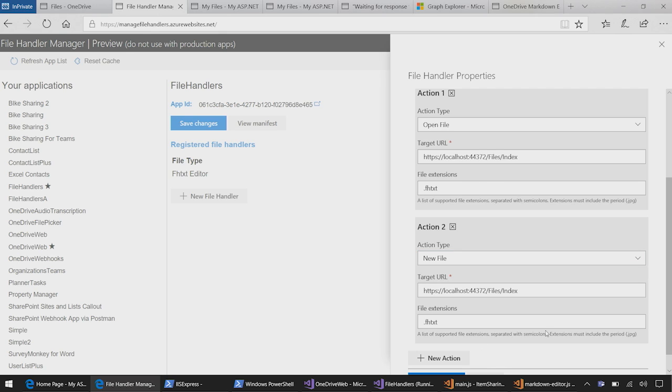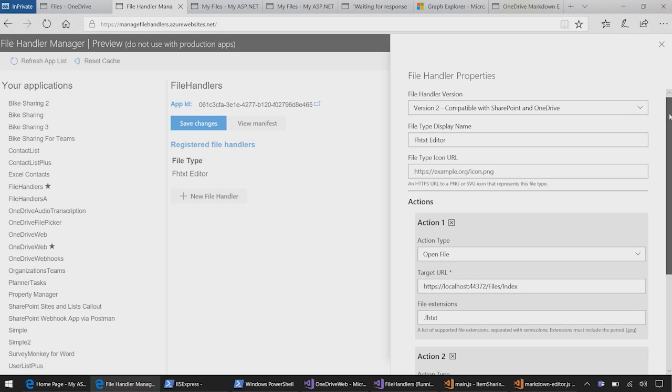And I can add additional actions like maybe send fhtext to a public website or something like that. You can implement your own actions. I can also do things like provide a display name and a URL. And the most important part you can see is that the target URL is my web server address that I'm going to get called back on when a user decides to click that action. In this case, I'm debugging, so I'm going against localhost.